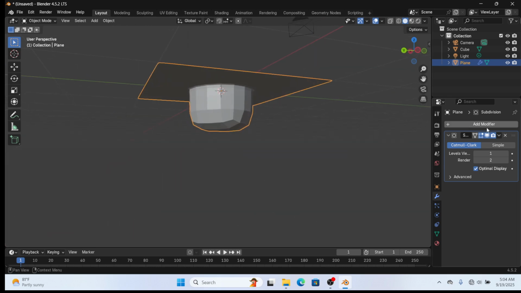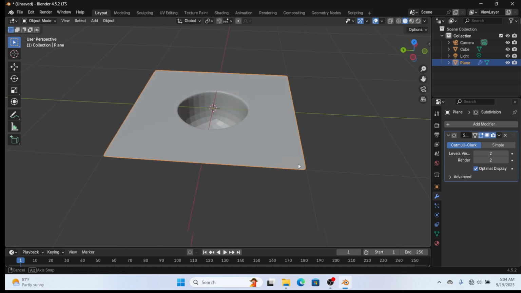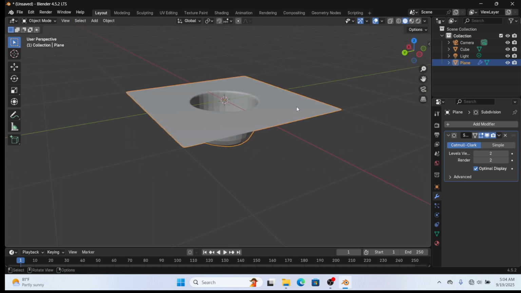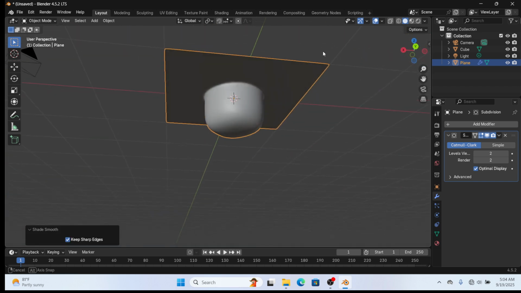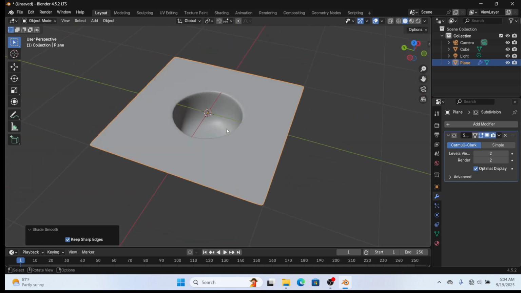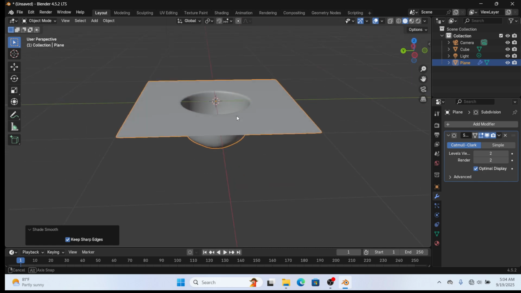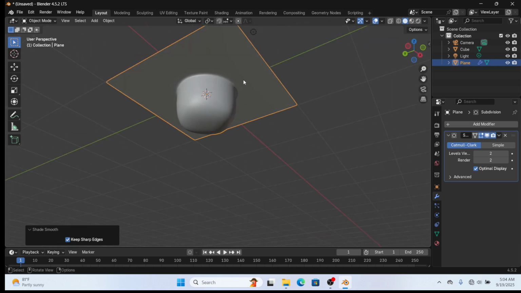So now if we increase this, we have a more smooth surface. However, we can decide to say we don't want more increase in view. We can decide to just add smooth shade and we have something like this. So we have been able to add a circle on this plane, and we have been able to extrude it using this approach. So as you can see, we have it just the way we want it.